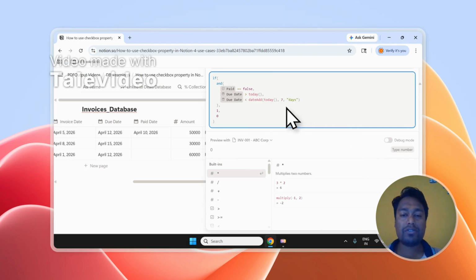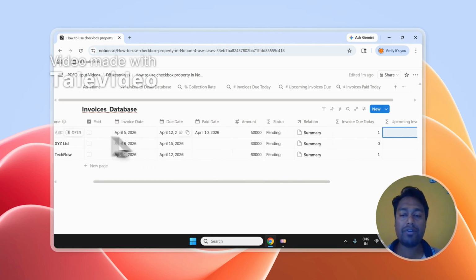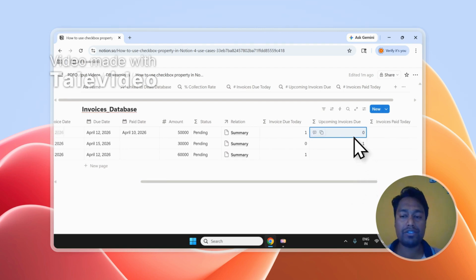So alongside this, what I've also done is I've also considered a timeline of 7 days. Okay. So basically it should fall between like 13th of April till 19th of April, considering 12th of April as today's date. I'm just taking 1 week consideration in the future, and if any invoice is falling within the next 1 week and they have not been paid, I am going to put that under upcoming invoices due.